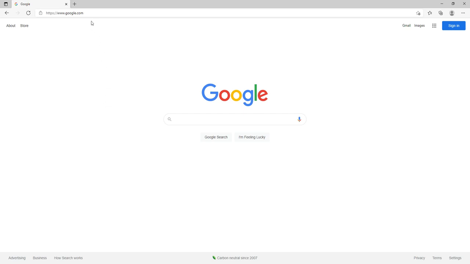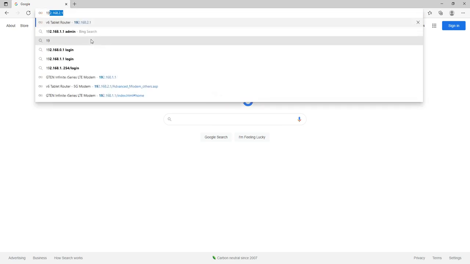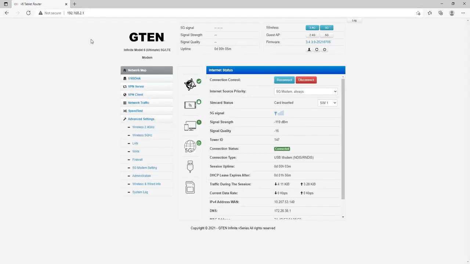Once your browser is open, go to the URL section at the top of the page and type in the modem's IP address. That's going to be 192.168.2.1 and then hit enter. You'll be prompted for a username and password. That username is admin and the password is admin. Admin is all lowercase, ADMIN.